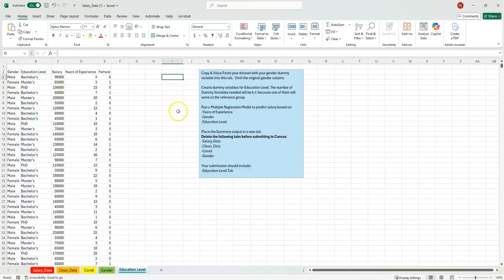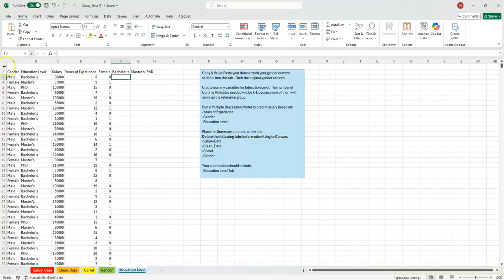I can delete the unique function, and what we're going to want here is one of our education levels would be the reference group, and we're going to select high school to be the reference group, so we're not going to code for that. So we're going to code for bachelor's, master's, and PhD. And I'm keeping them in the same spelling as what it is in the education level, because that way we can just use a simple if formula for the logic.